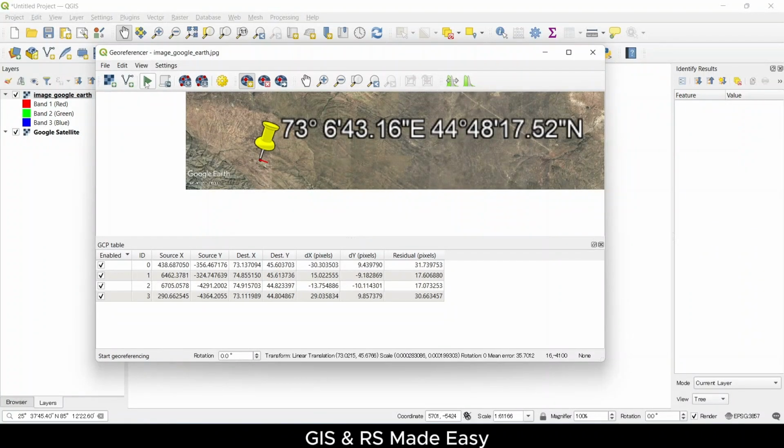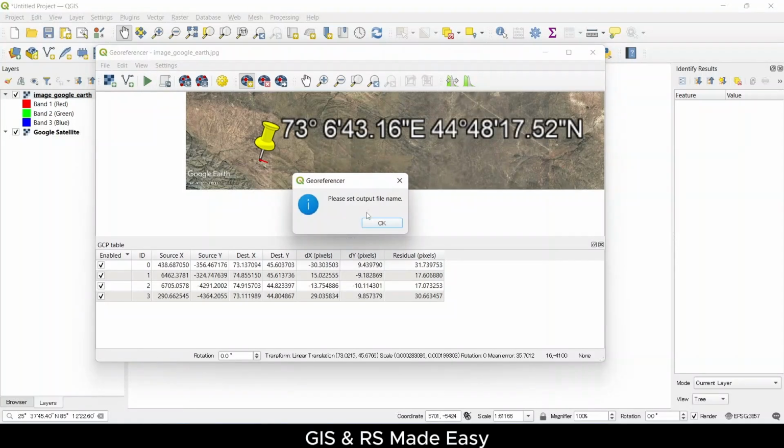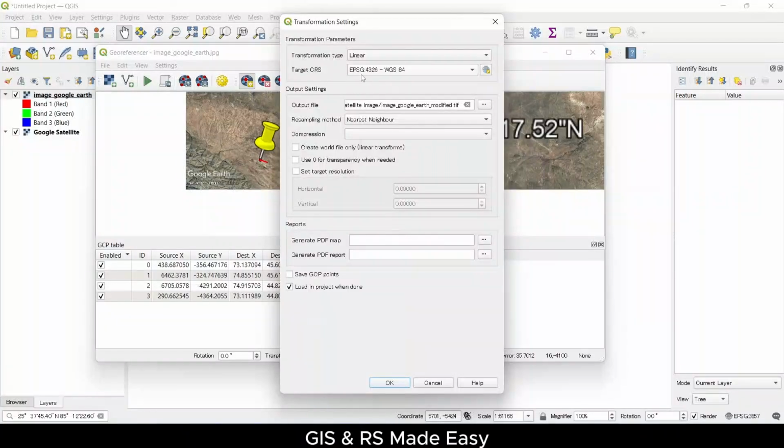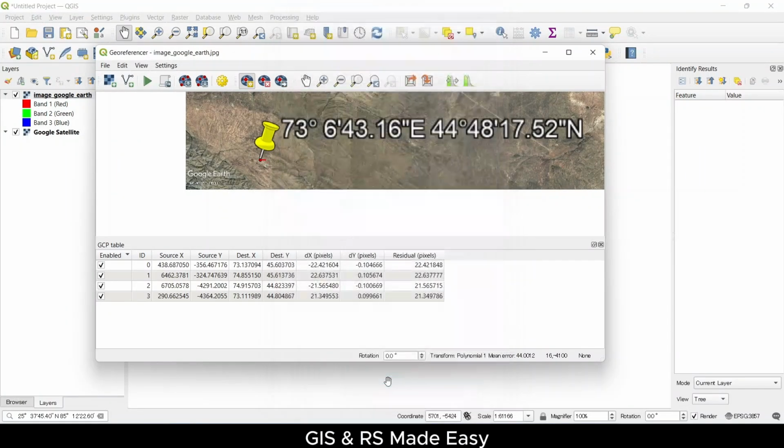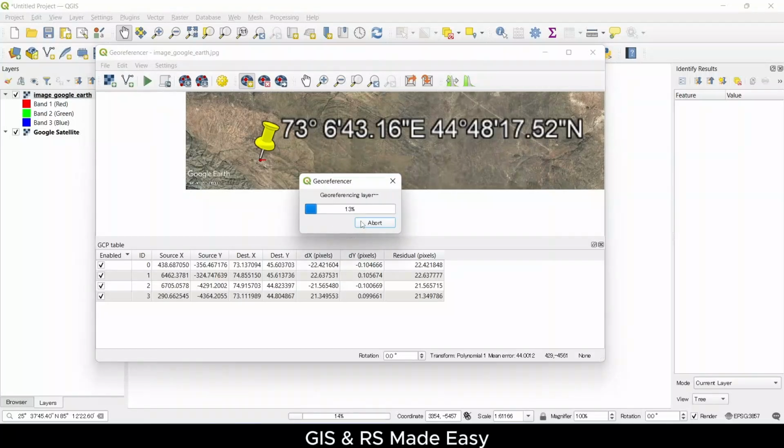Now let's click on start georeferencing, and you need to fill in the output file name. For transformation type, you can select linear or polynomial 1, 2, 3. Let's go for polynomial 1. And it automatically writes the output file name with underscore modified. It's okay for now. And let's click on OK. And now press Start Georeferencing again. The image is now georeferenced.